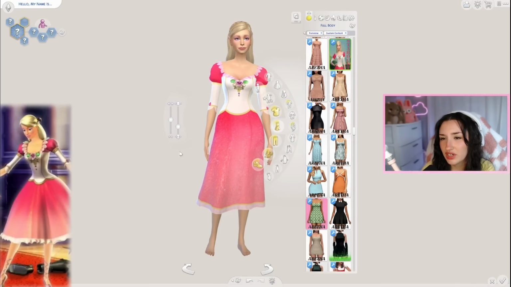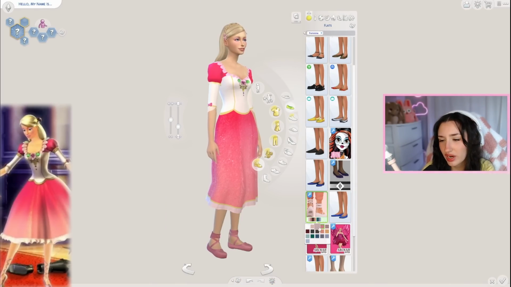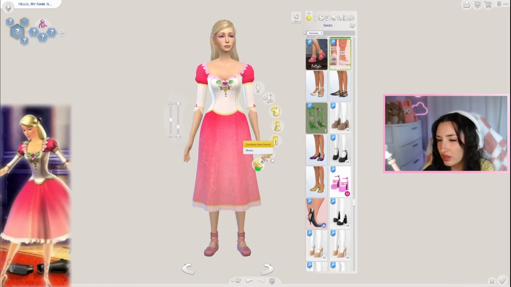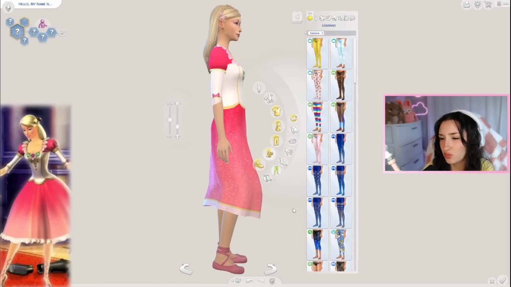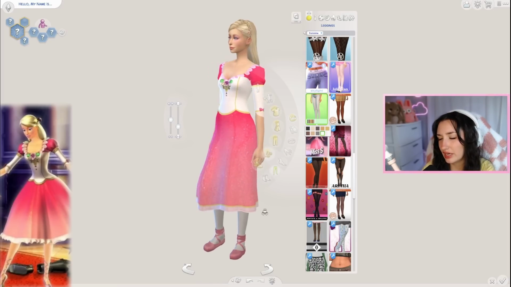And of course, as a finishing touch, we definitely need some ballet shoes. It looks to me like she's wearing some pink ones, so I'm gonna give her that. And I feel like to complete the look, we should add some tights, even though I don't think that she's wearing any, but I think it would really pull the look together, as ballerinas wear tights.